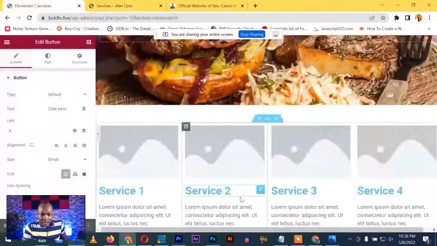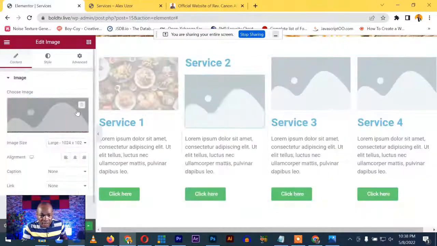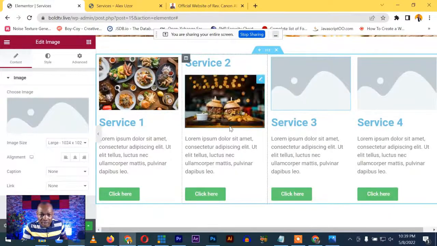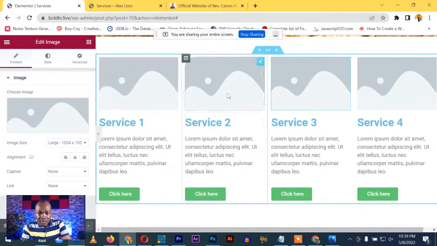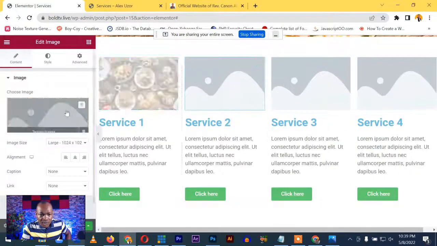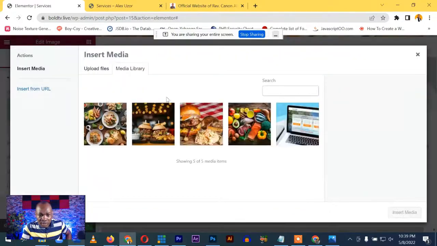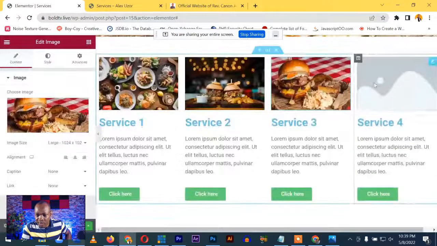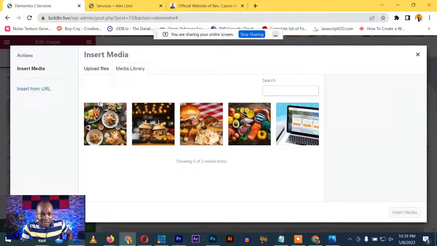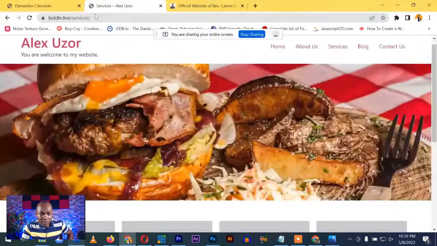It's ready. So I can click here, change the image. Click here, change the image. Click here. Click here, change the image. It's pretty simple. Once you master how, click here, change the image, boom, we are through.